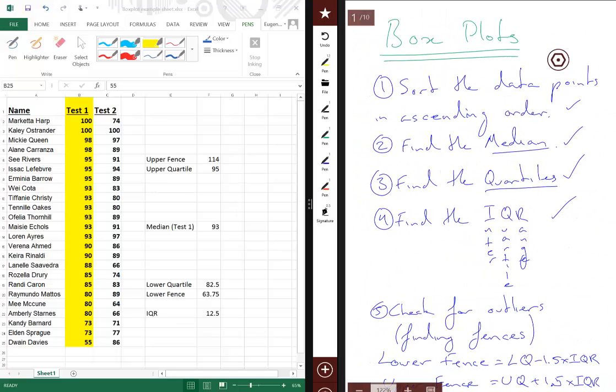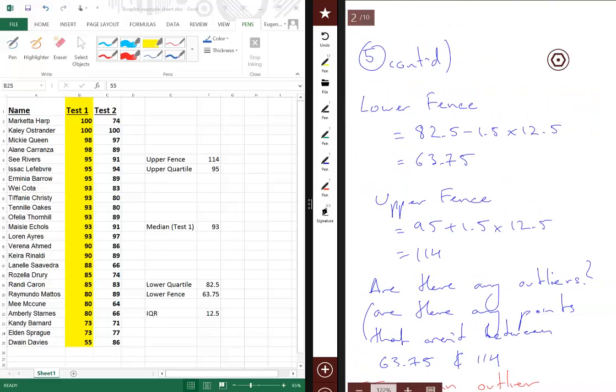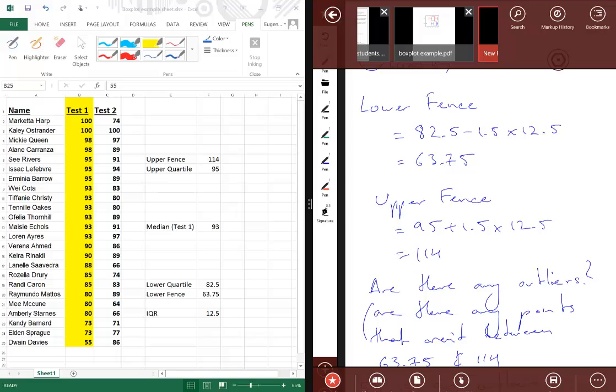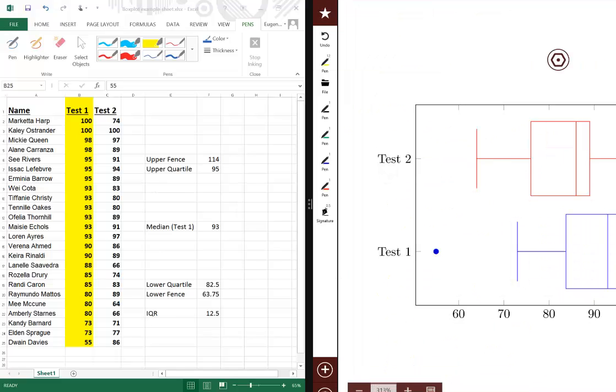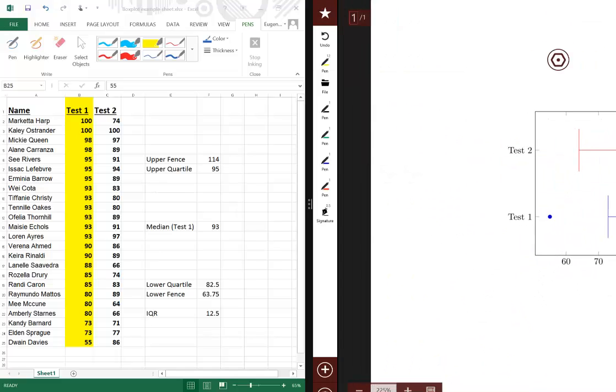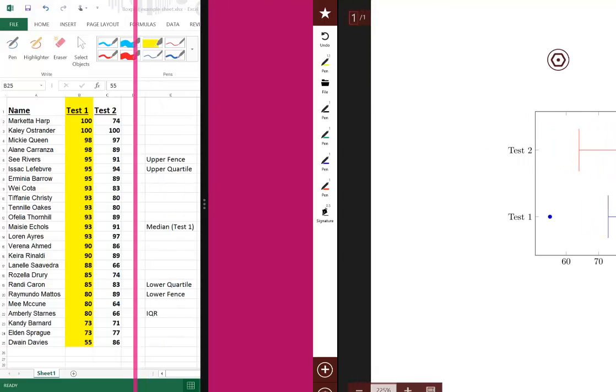So we've gone through all the steps, we've checked for outliers, and we found that indeed we did have one outlier. So we have all the data that we need now to draw a box plot. Okay, and I'm going to switch over and show you what it turns out to be. Okay, so we have our test one. So let me just move it over.